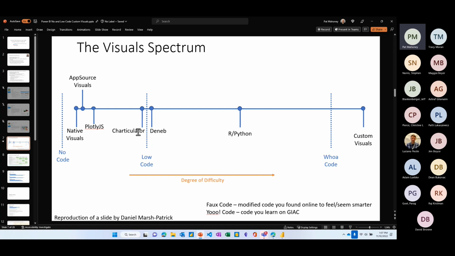Some people get frustrated by it, but we've heard recently that Microsoft is going to continue to support Charticulator, but is not going to continue to develop it. And again, it works well now. I definitely encourage you to check it out if it meets your needs. There are some things that it does that the other ones can't do.